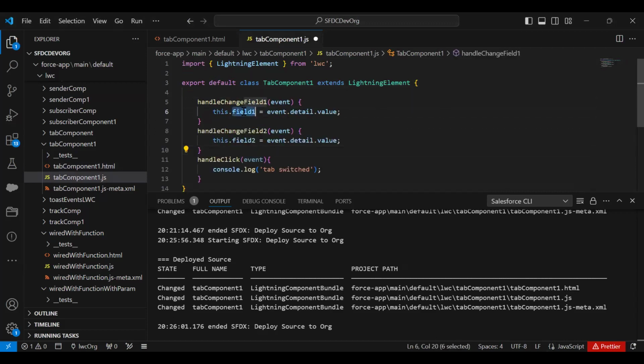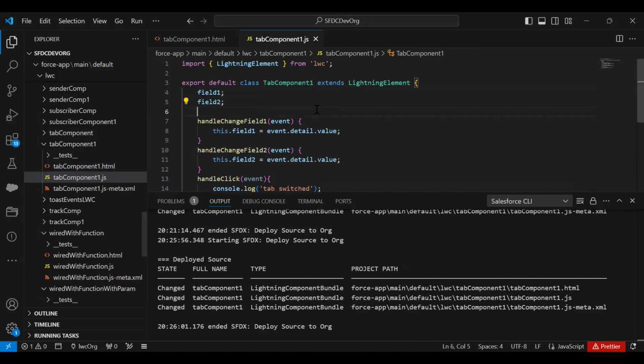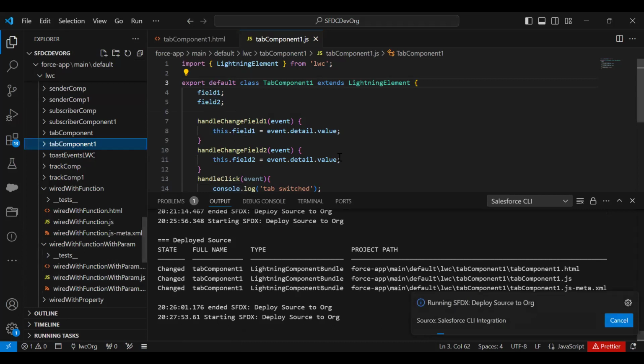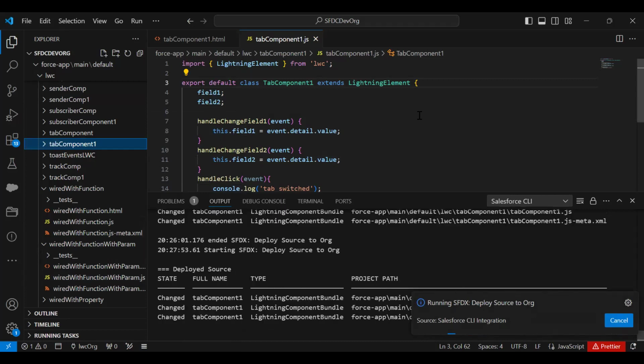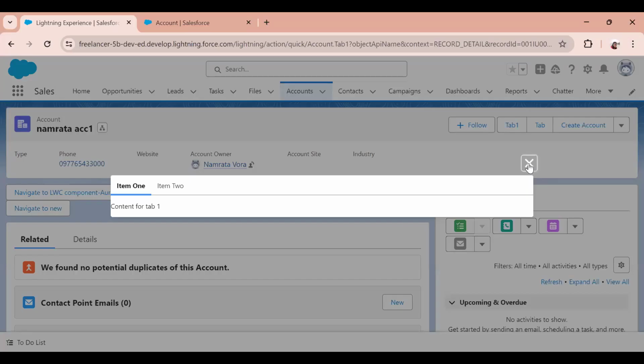And I'm going to declare two variables over here. Okay. That's it, I guess. And let's deploy this. Okay. Done.